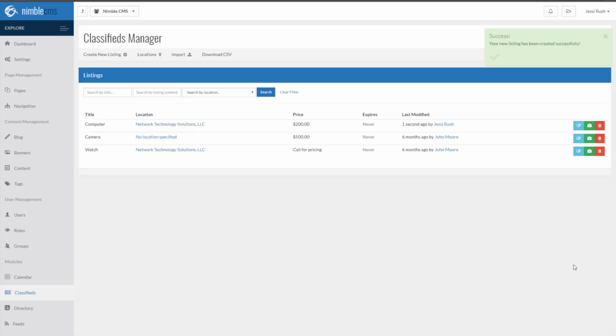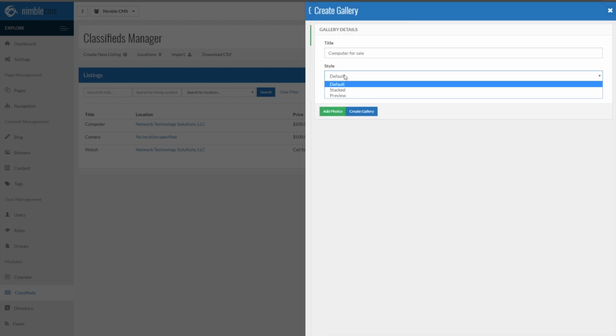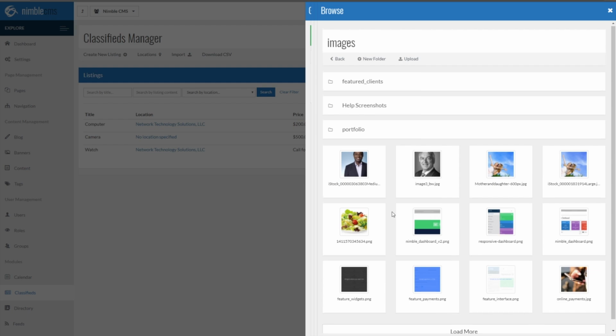If you'd like to create a photo gallery, click on the camera icon in that row. Click New Gallery at the top, give it a title, select the gallery style, and then Add Photos. From here, it opens the File Manager where all your files are located. So browse through to find a good place to upload a file or select a file that you have already uploaded.